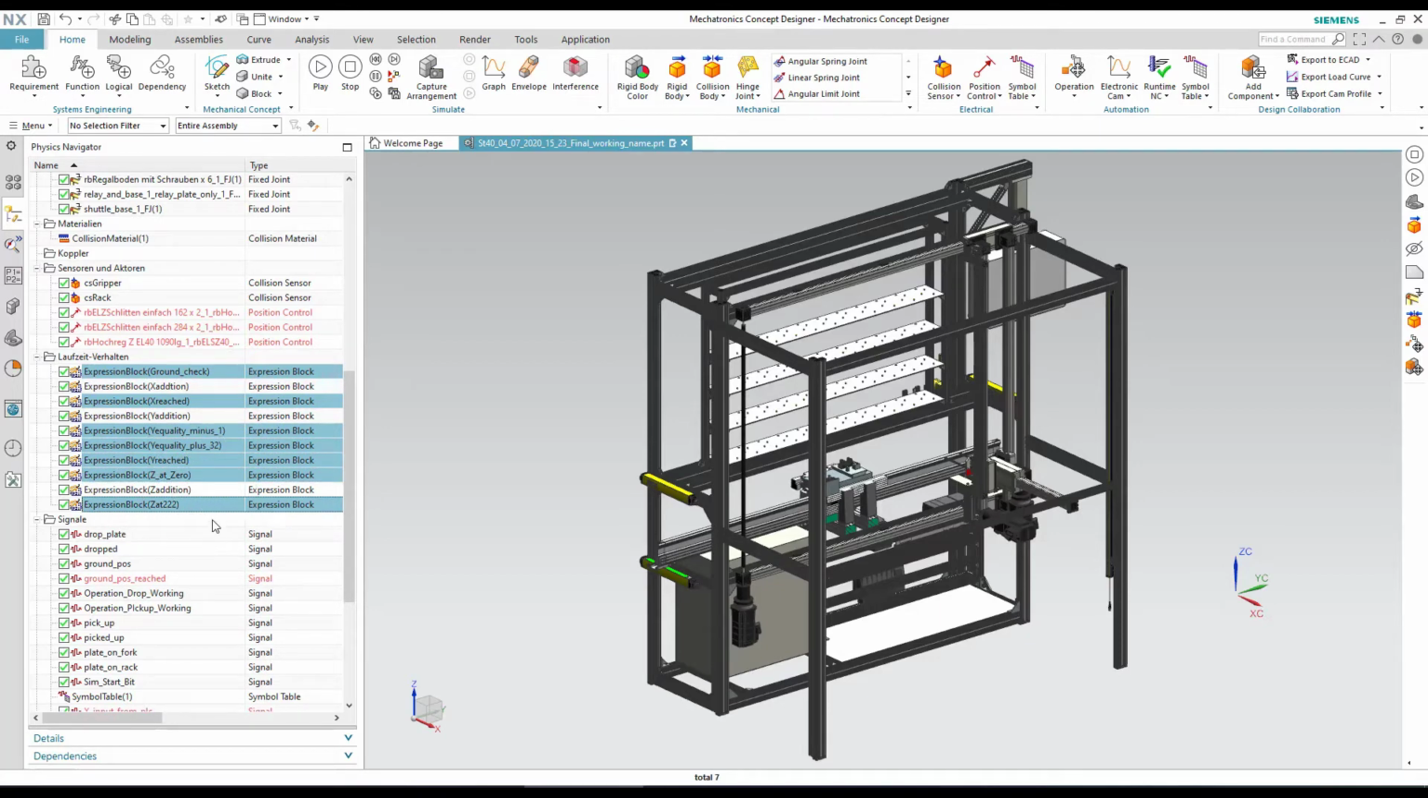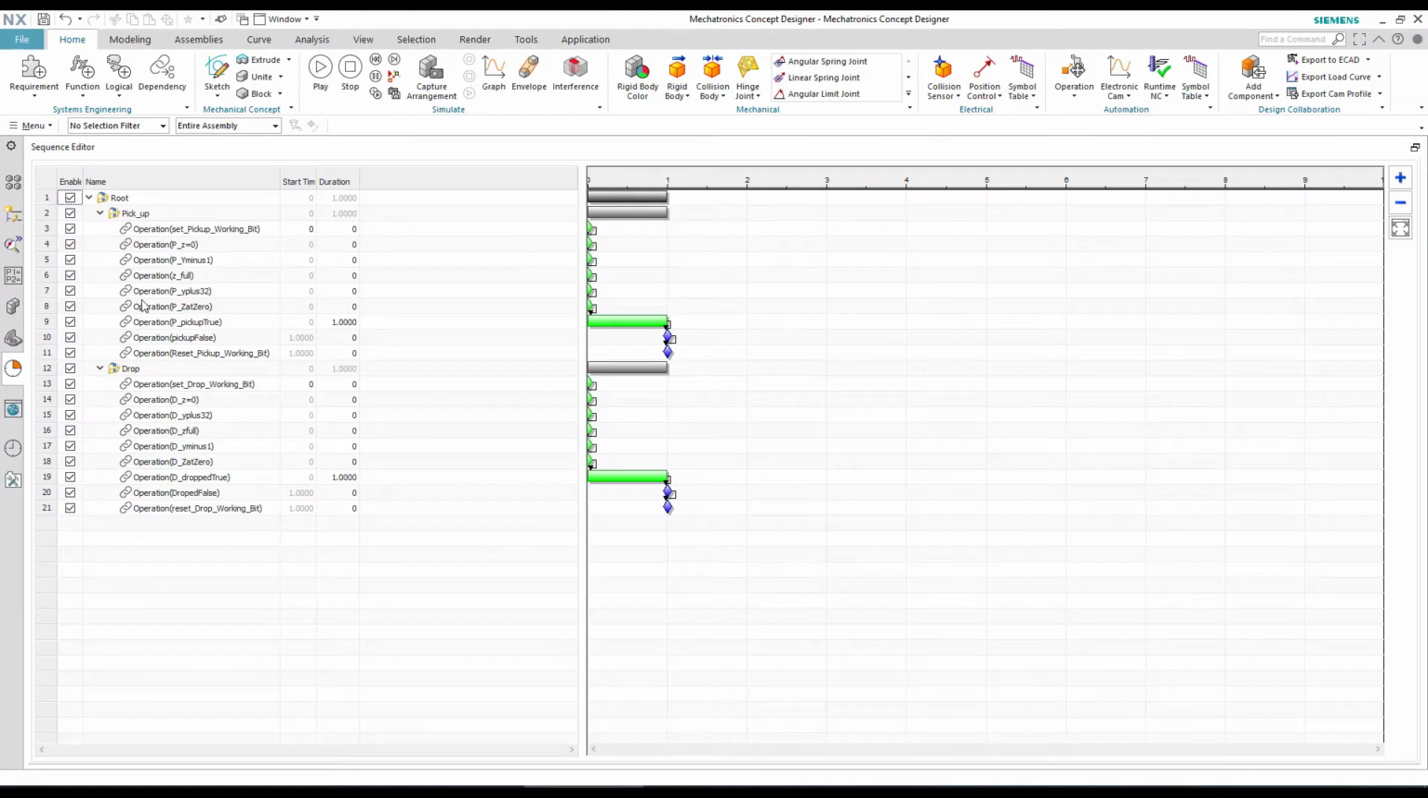These expression blocks are called one by one in an operation sequence. Two groups of operation sequences are created, one for the pickup operation and one for the drop operation. The expression blocks are called one by one in a separate operation and made to run one after the other.